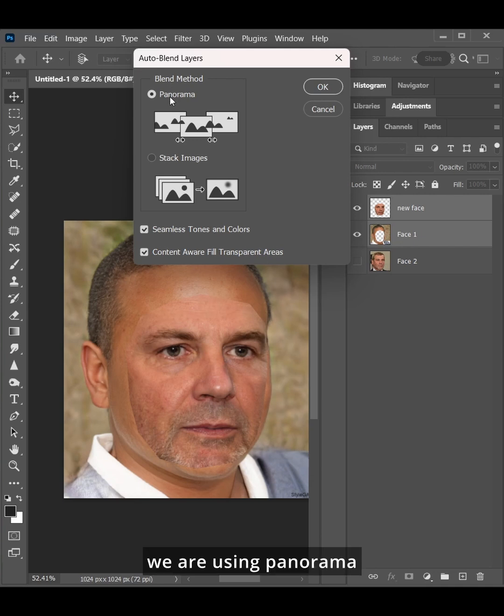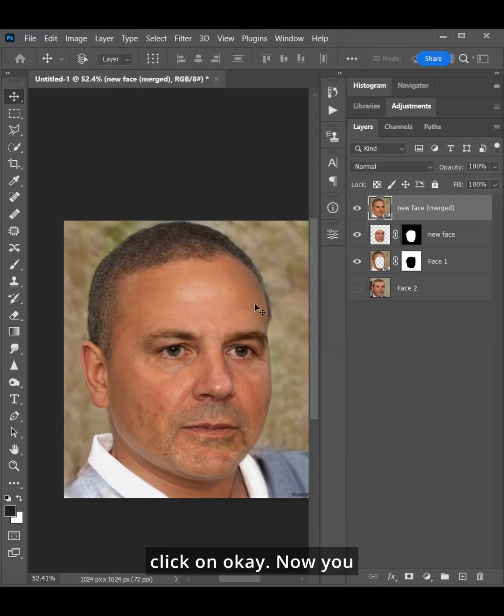So we are using Panorama. Ensure that Seamless Tones and Colors is ticked so that it will blend. You can see that this new face and the former skin are not the same color and tones. So Photoshop would help us blend those. Same thing with Content Aware Fill Transparent Areas. So it would use this new face to fill out the empty space here. So first we're going to try the Panorama. Panorama is clicked on, and then click on OK.